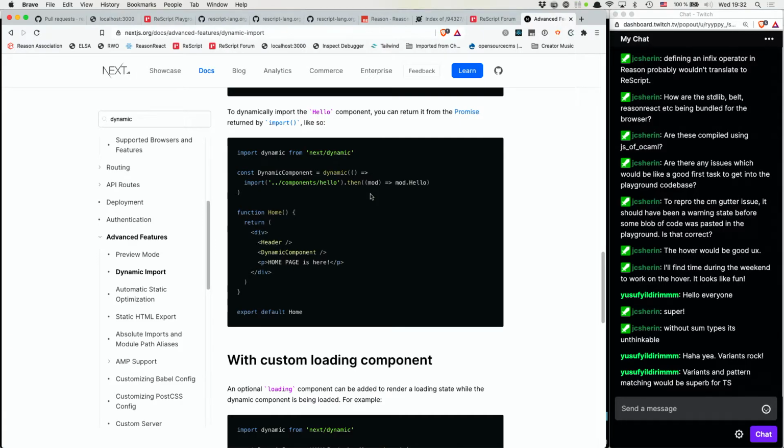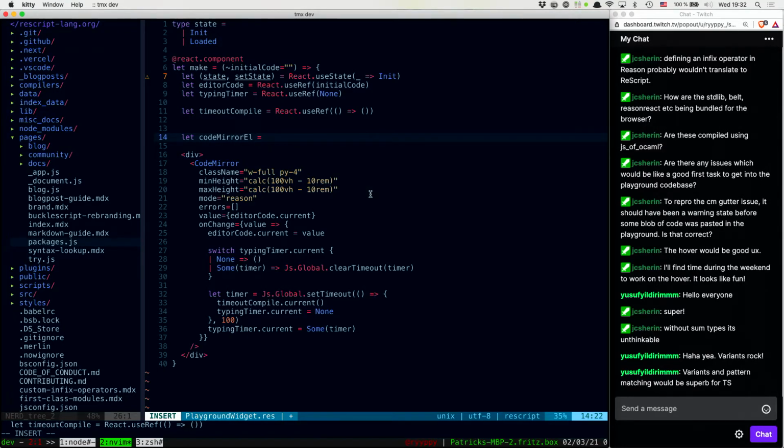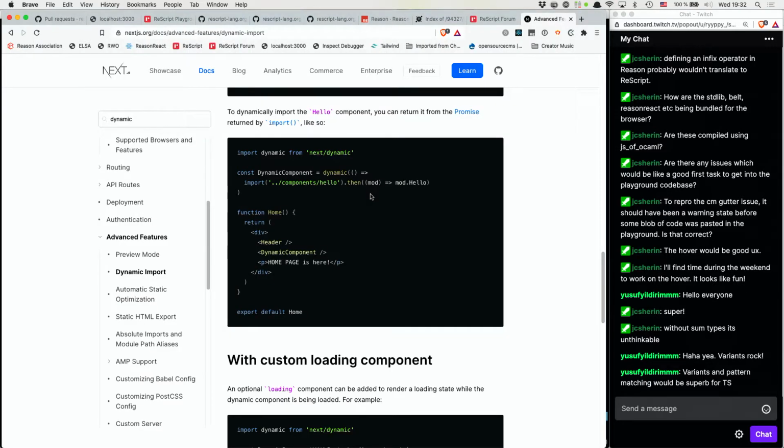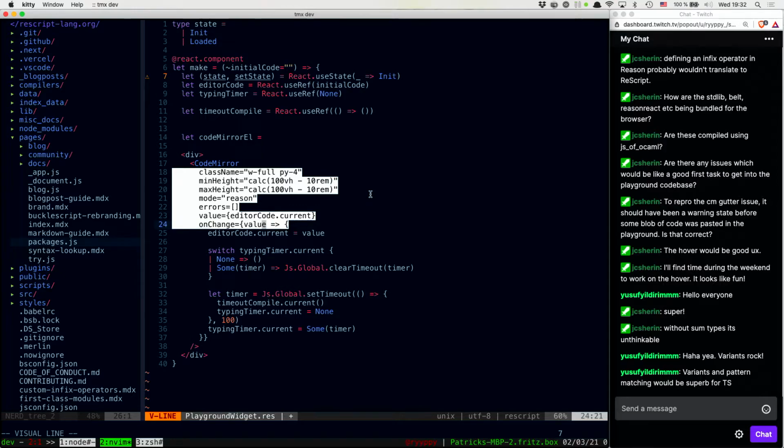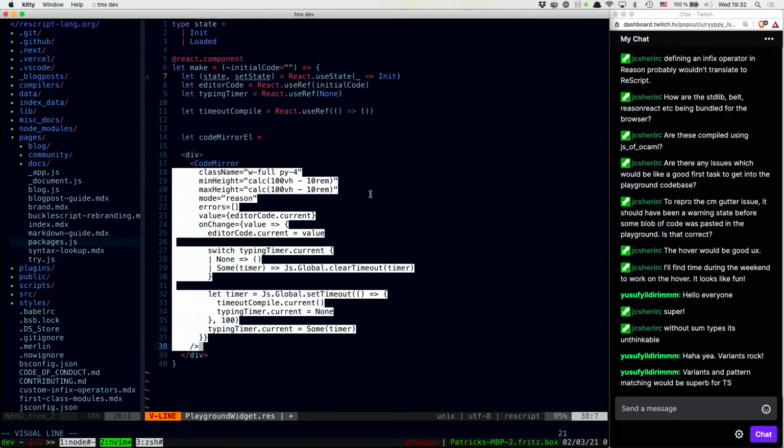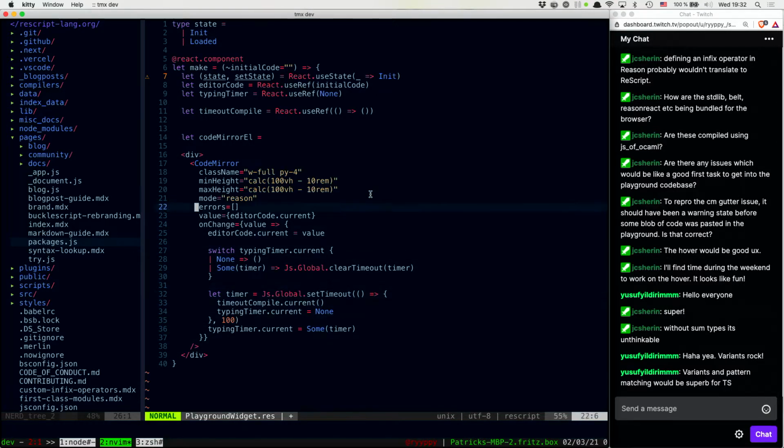It's a dynamic component, right? So we need to... it's a component, right? So this is tricky. This is tricky. So we do this thing right there. Class name, min height, mode, arrows, value on change.